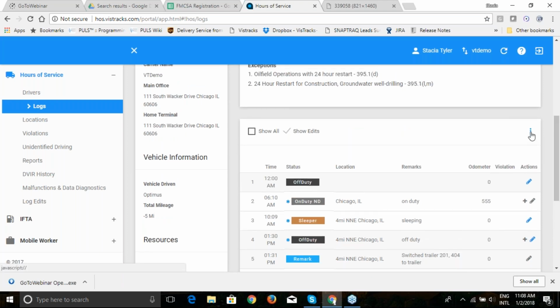We also have these 3 dots here off to the right-hand side. This gives you the ability to do a whole bunch of stuff with the logs themselves. The top one is edits. You can do multiple edits at once as long as it has the same reason code. Form, you can upload a form like that log edit form or an acknowledgement of a violation, a bill of lading, any kind of form that you have access to on your computer, you can upload and have attached to the log.